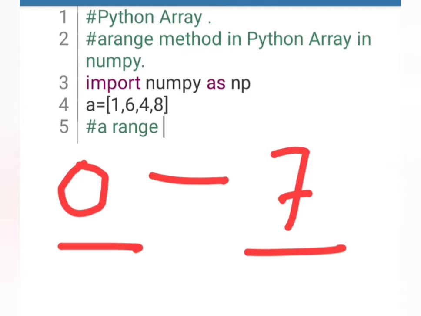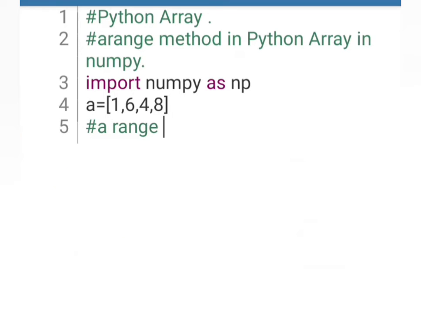Till 7. So as in this example, in today's video we are going to learn how to create an array with a range and perform other operations with that only. So firstly we are going to work on that. Let's see an example of how we can do this.